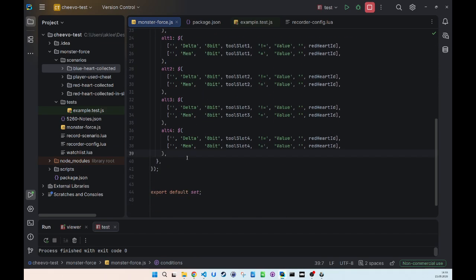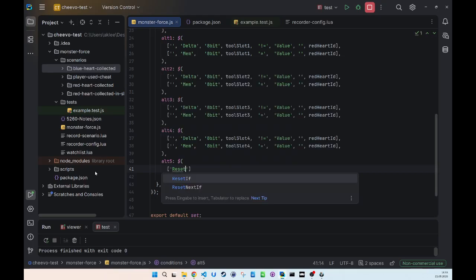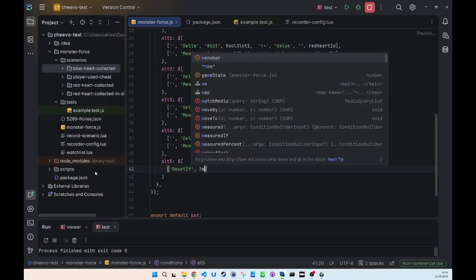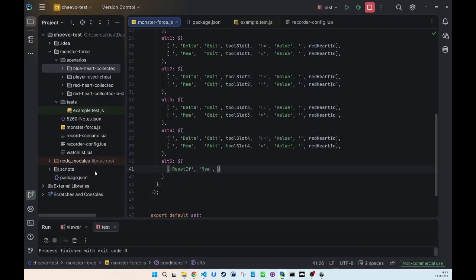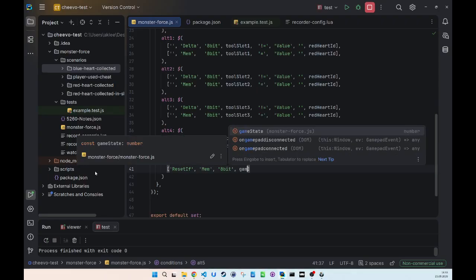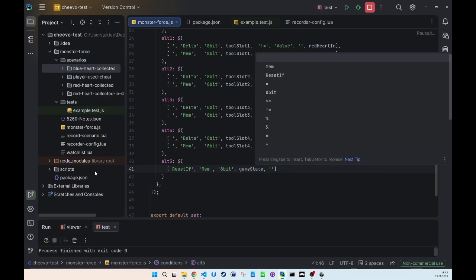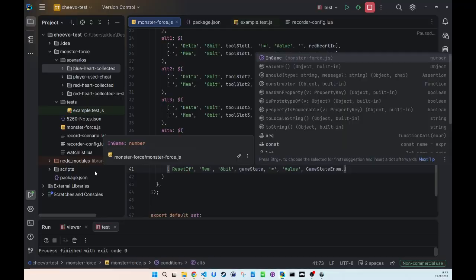Now the thing is, we also have to add a reset. So let's add a reset. Reset if mem 8-bit of game state equals the value of level select.